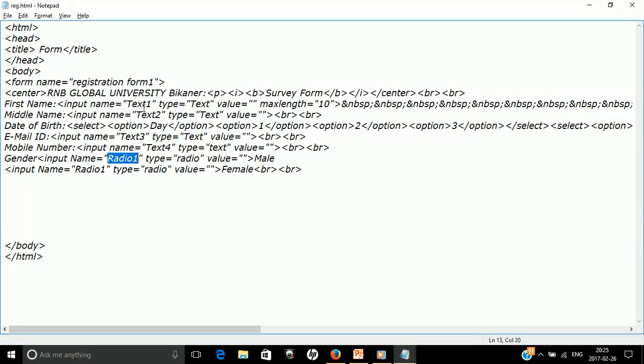You must take a different name wherever you are using a text box. But if you are using a radio option, and you take different names, suppose radio 1 and radio 2, then both values are selected. So for this we use the same name, radio 1 and radio 1. Once the user selects the male option, the other, female, is deselected.